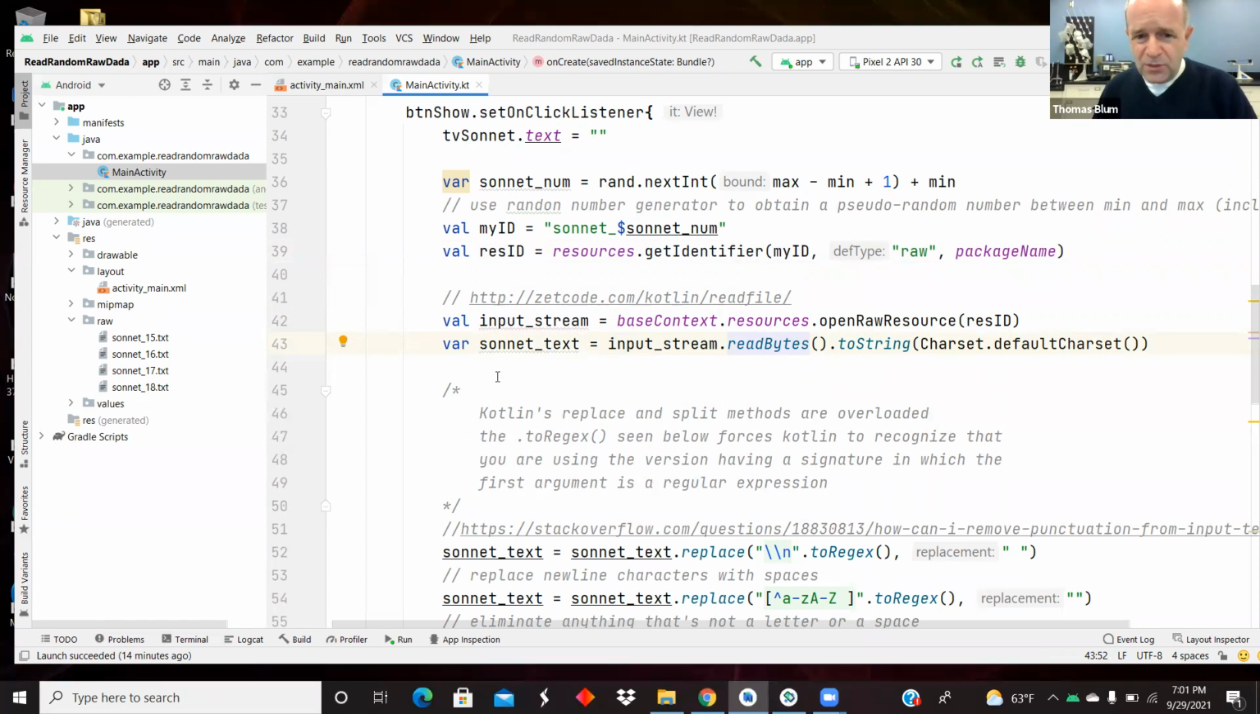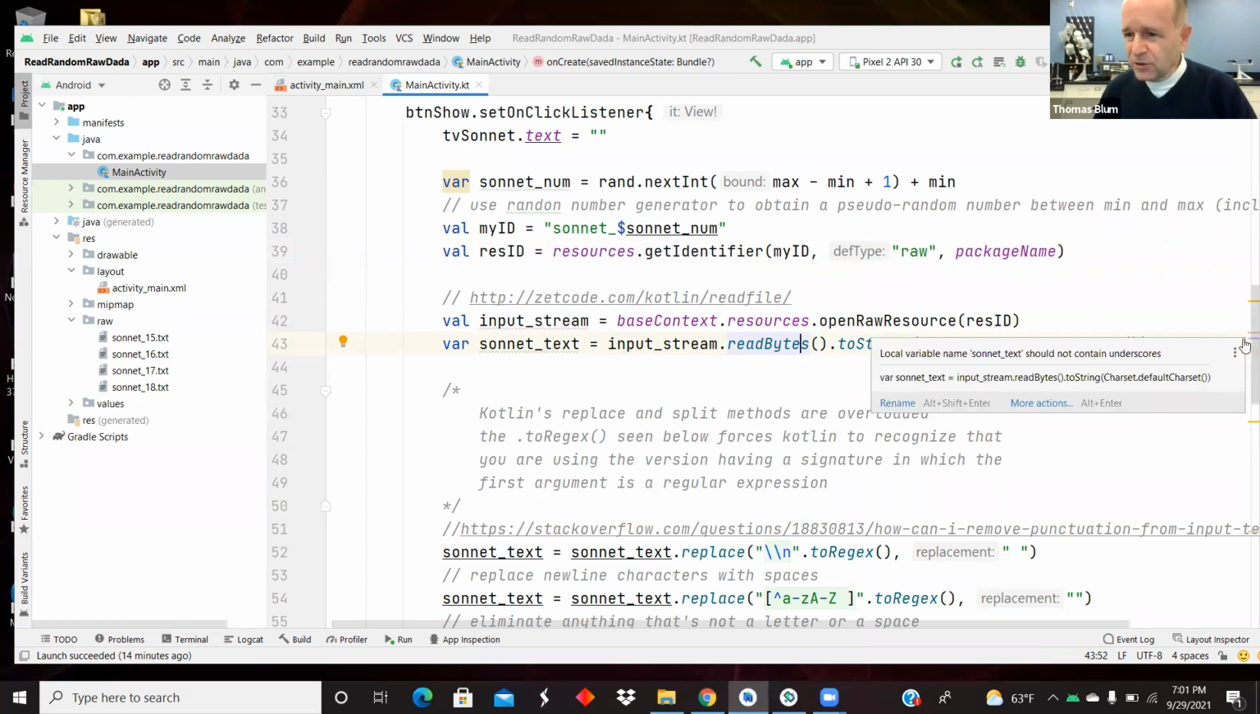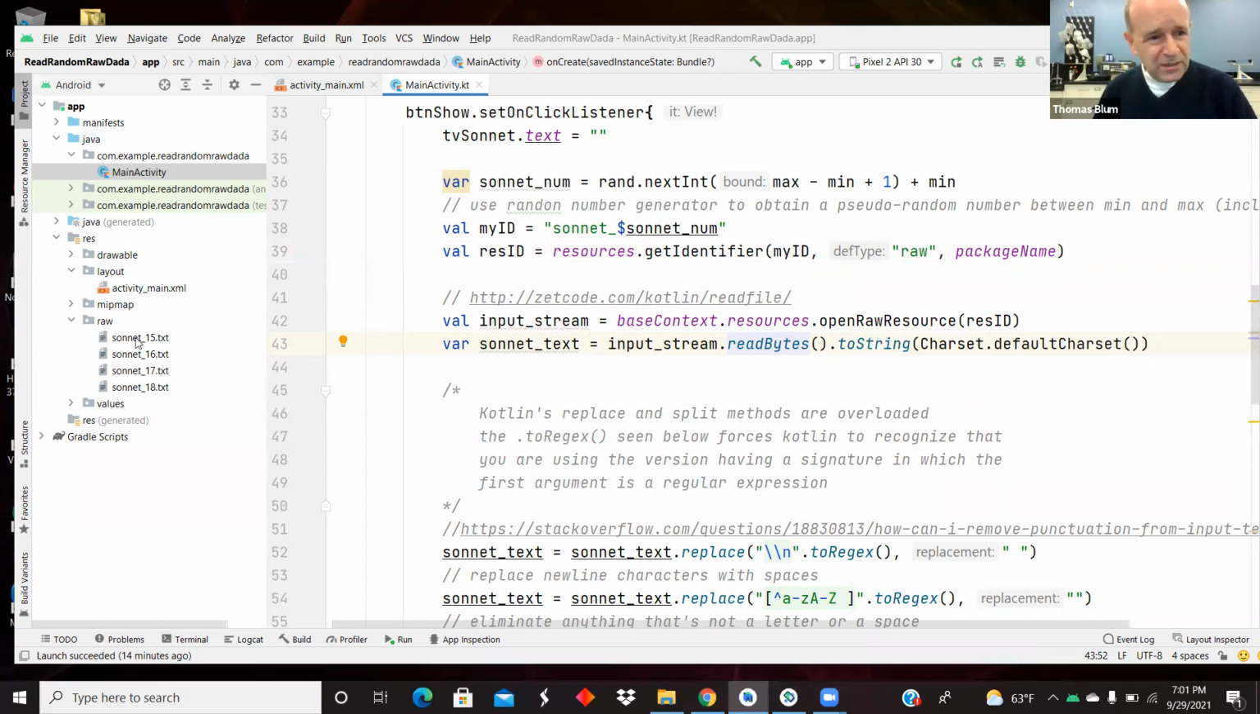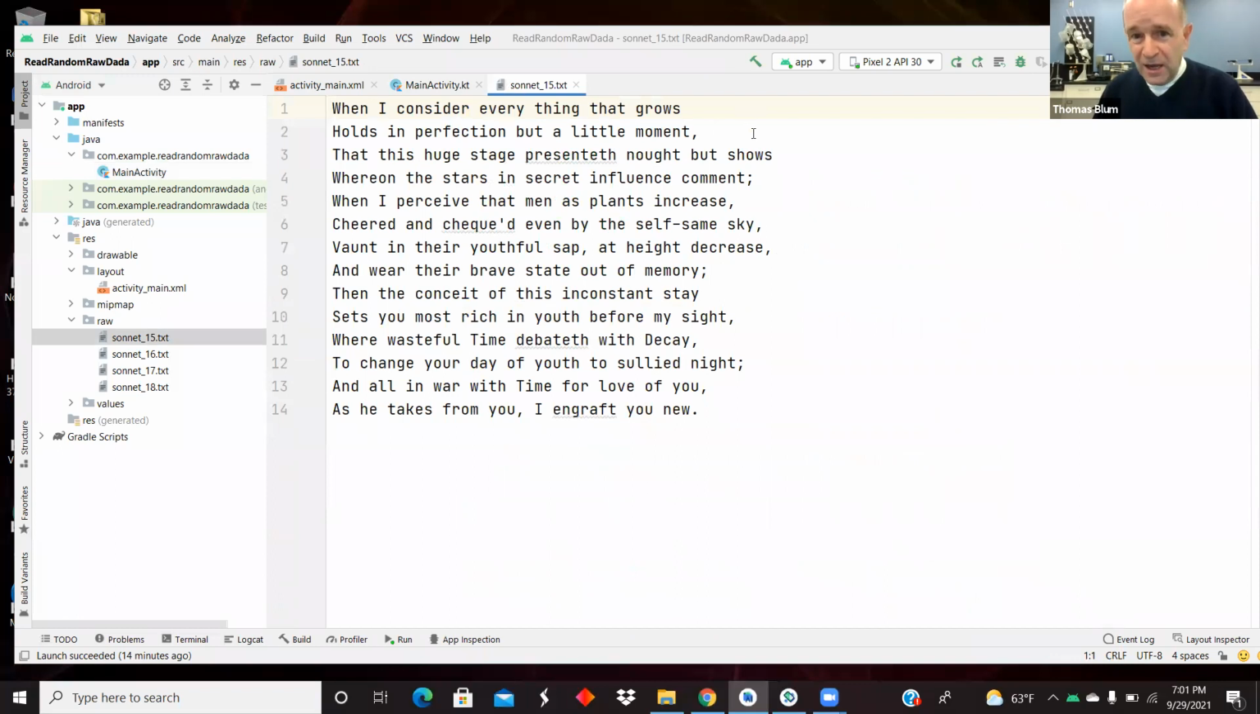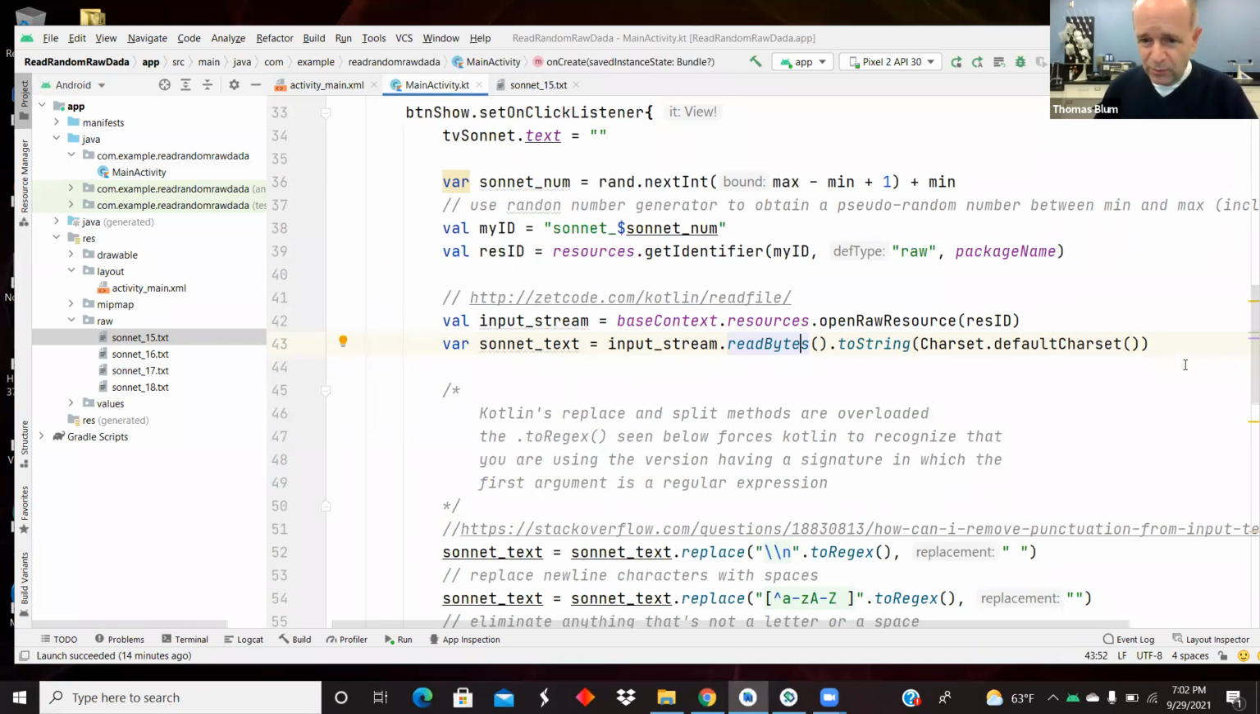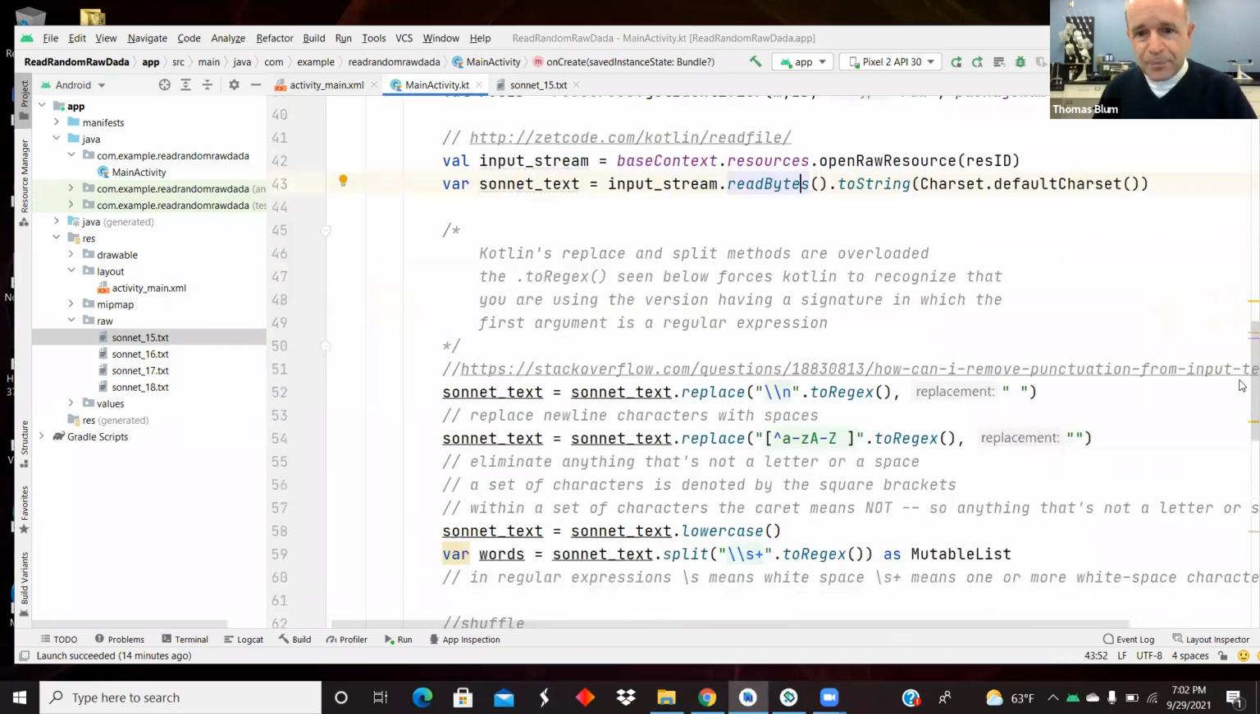Previously what we did was just push out the text into the text view, but now we're going to do some parsing. We're going to break it up into words. These sonnets had lines and punctuation and capital letters and small letters and so on. So that's what we want to deal with next.